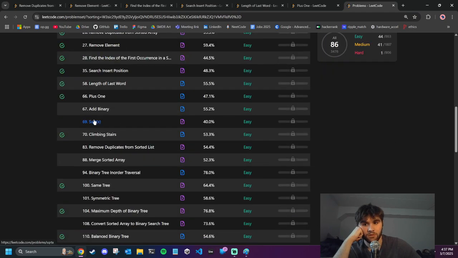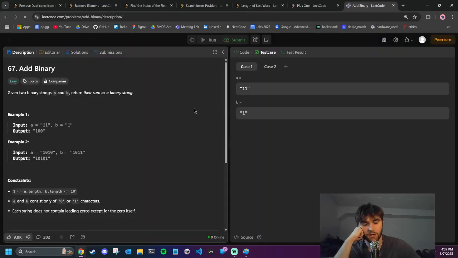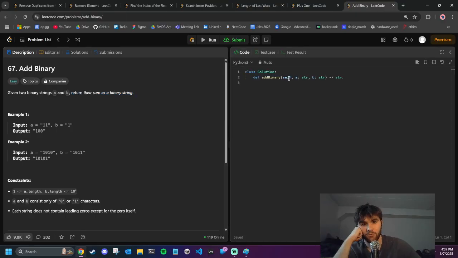So, add binary. This will be the last one for today. Add binary. Return their sum as a binary string. I'm gonna assume that we're not supposed to just convert them to binary, but couldn't we? Let me try doing that first.